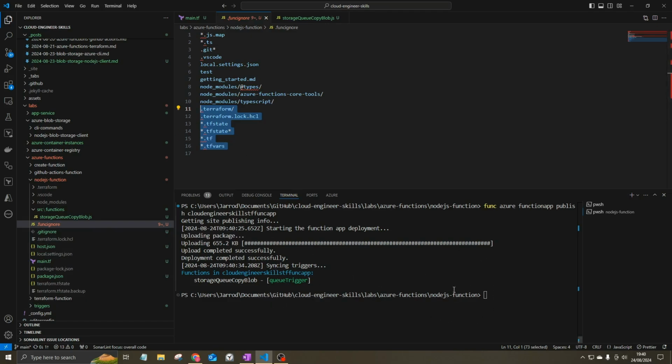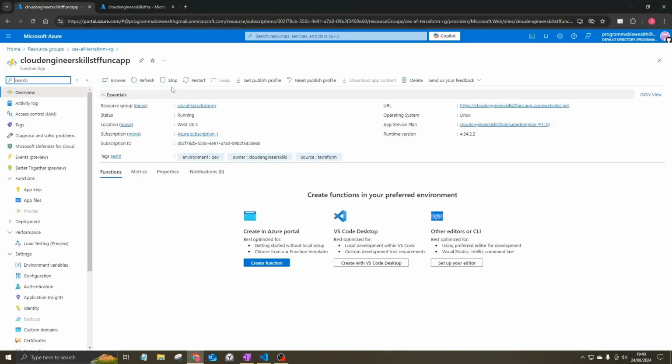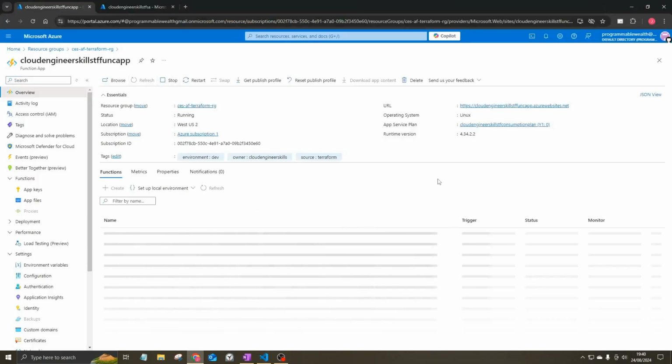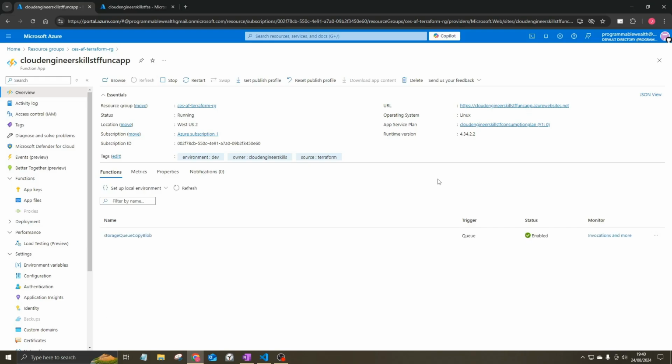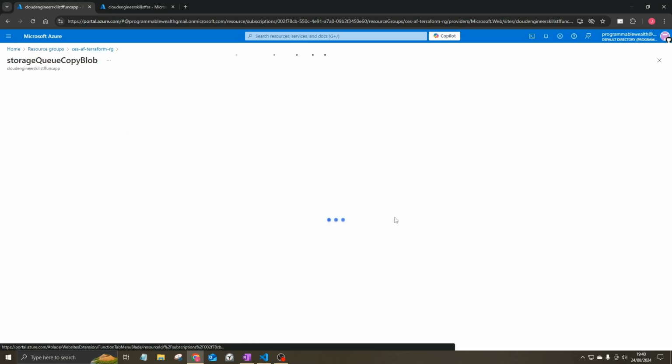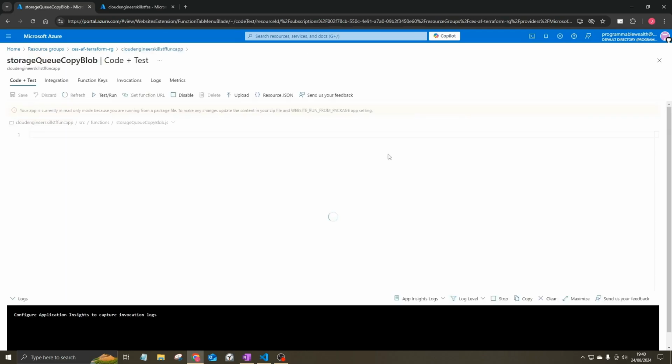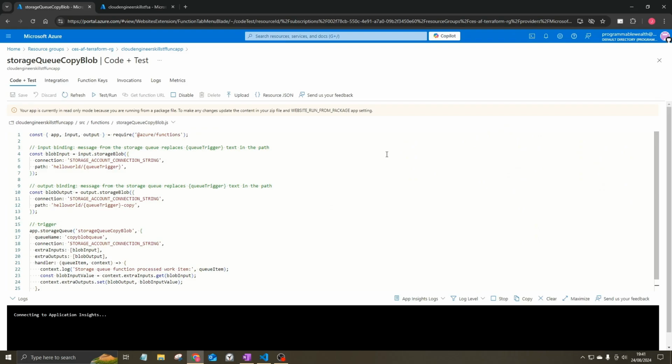So it looks like that's been successful. So if we go back into the function app here and we refresh it, we should see one function there. And yep, we've got the storage queue copy blob function. So why don't we give it a test and see if it's going to work for us now.